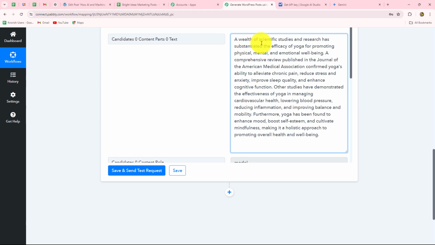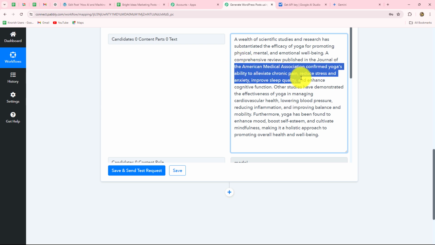Okay, a wealth of scientific studies and research has substantiated the efficacy of yoga for promoting physical, mental and emotional well-being. A comprehensive review published in the Journal of the American Medical Association confirmed yoga's ability to alleviate chronic pain. You can see that a fact is also included in this particular blog. In this way, Gemini is going to provide unique, informative and relevant content on the basis of our title.